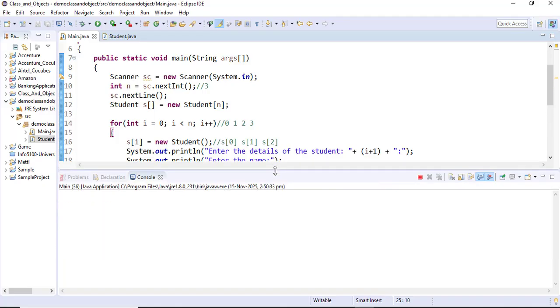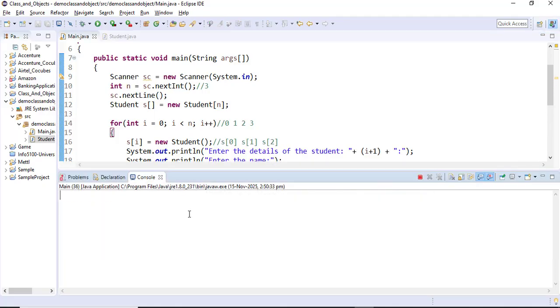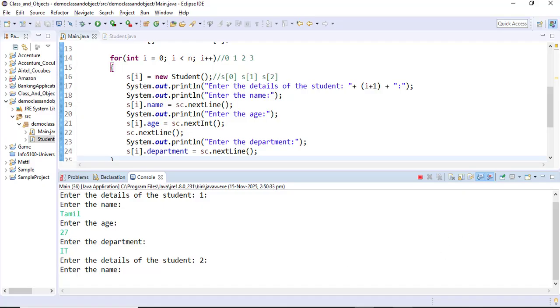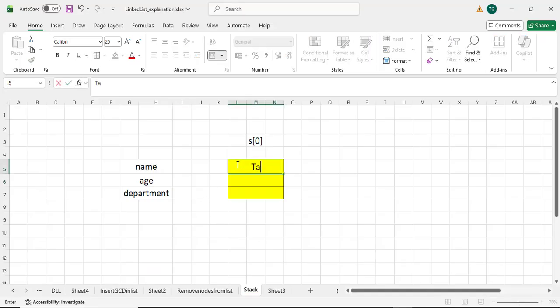First I'm getting the students' details. I have to give the size of the array, 3. Enter the details of student 1. Enter the name. First I'm going to give the name as Tamil, age 27, department IT. So these 3 details will be stored here: Tamil, age 27, department IT.